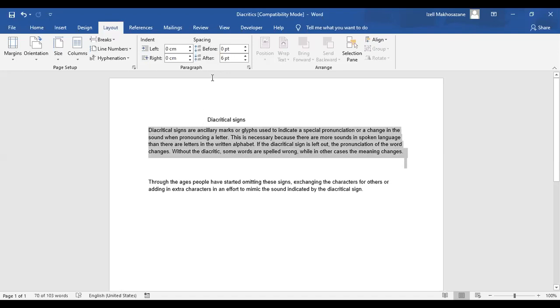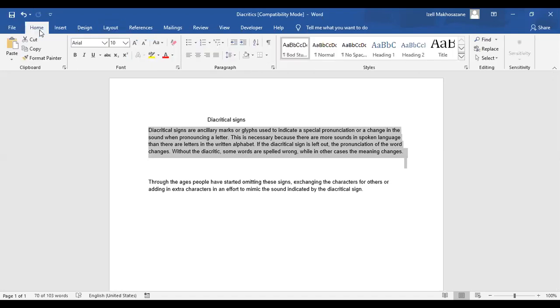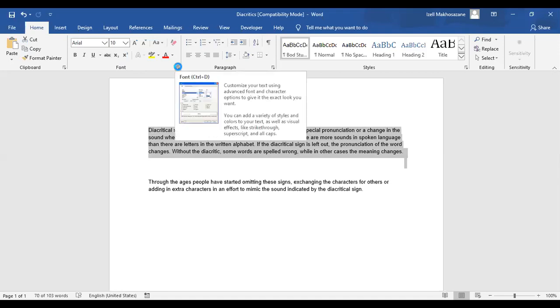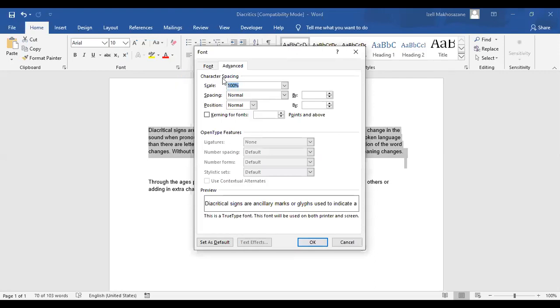You go to your home tab. Home tab, remember, for changing space between characters, you go to your home tab. In the home tab, there's a group. So this is our tab, home tab. There's a group called font. Font, there's a drop down menu. Click on the arrow and you will see this.